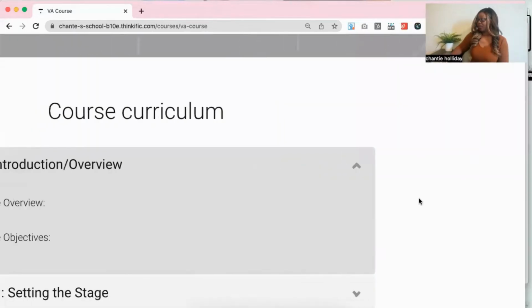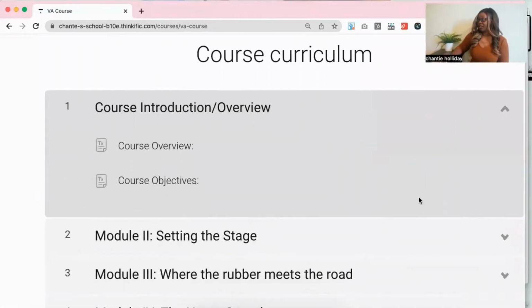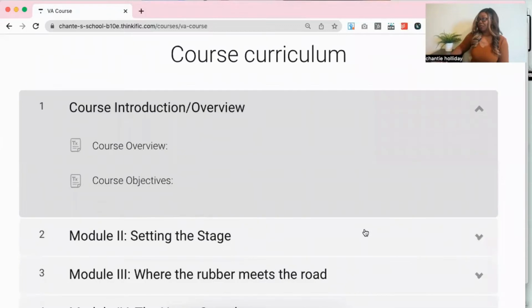So as you can see, I've zoomed in here so that we can see the best possible. So it's the course curriculum. It starts off with the introduction overview, okay? So in that area, it basically lays out the foundation of the course and lets your students know, hey, this is what you, the student, can expect from me, the educator, in this course. This is what you can expect from our school. This is a little preview of what we're going to be going over, okay?